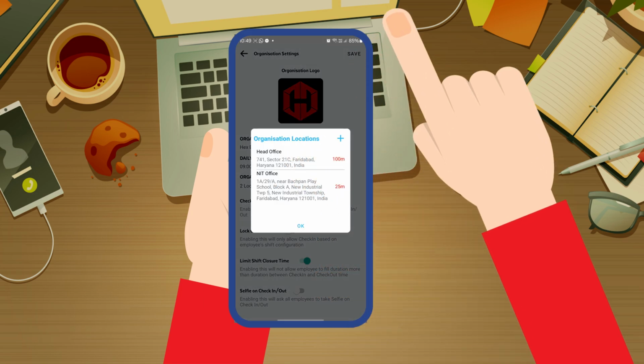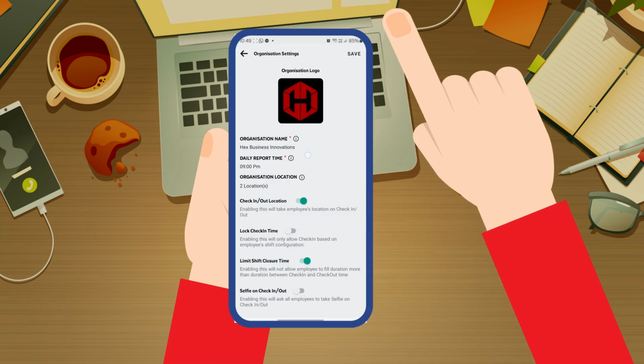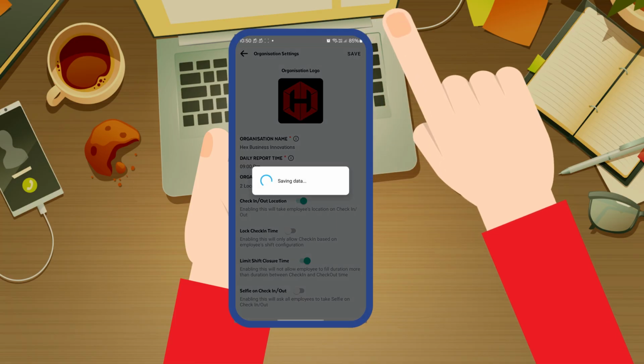Check-in, checkout location. Enabling this will take the employee's location at the time of check-in and checkout. Limit shift closure. Enabling this will not allow the employee to fill a duration more than the duration between check-in and checkout time. Selfie on check-in or checkout. Enabling this will ask all employees to take a selfie on check-in and checkout. Then click on Save on the top right.